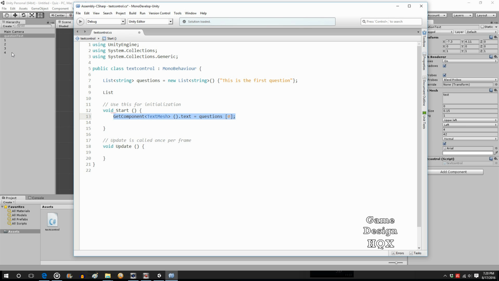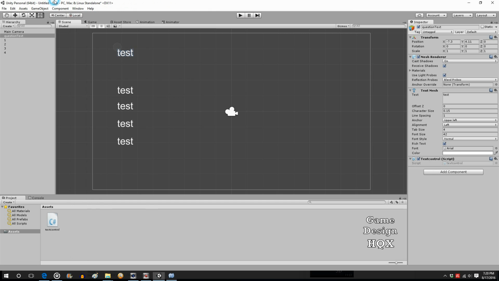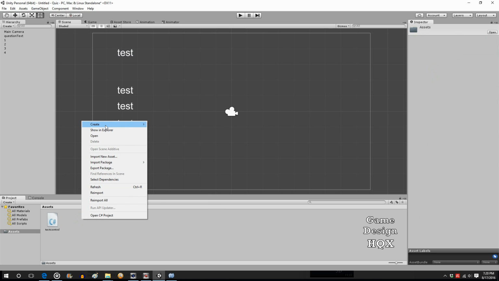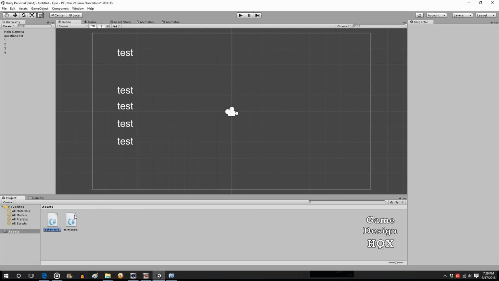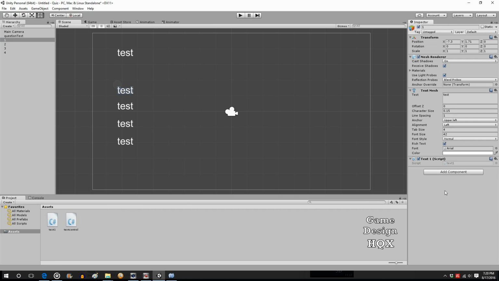Trying to think what the best way to do this would be. If I need them to communicate, I could just use global values. So for now, let's have just one script per object. So let's go ahead and create a new script. We'll call this text1. Click on text1 and put it there.